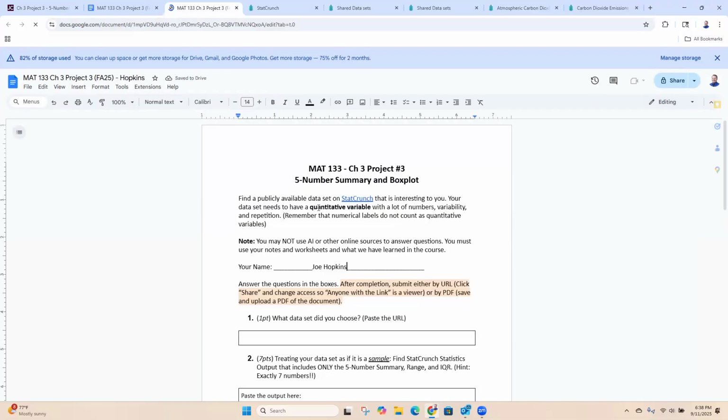All right. So today we're going to find an available data set on StatCrunch. We've done that before. Find an available data set that's interesting to you. Your data set needs to have one quantitative column with lots of variability, so lots of different numbers, and repetition. So you actually want some numbers that are the same, some numbers that are different.